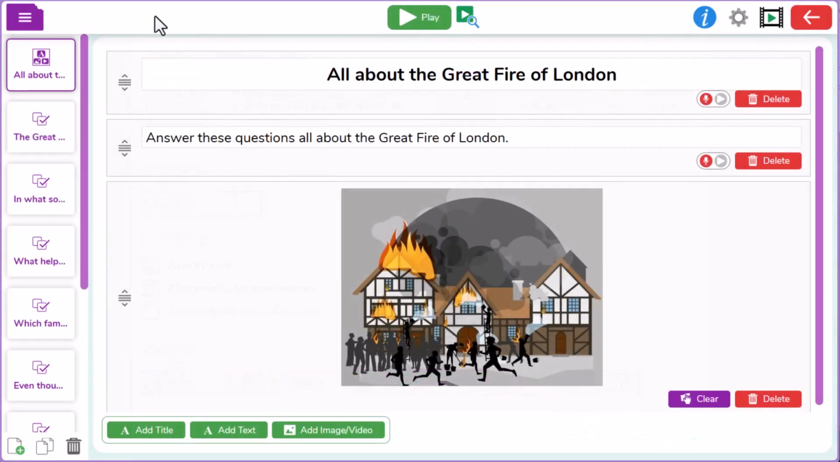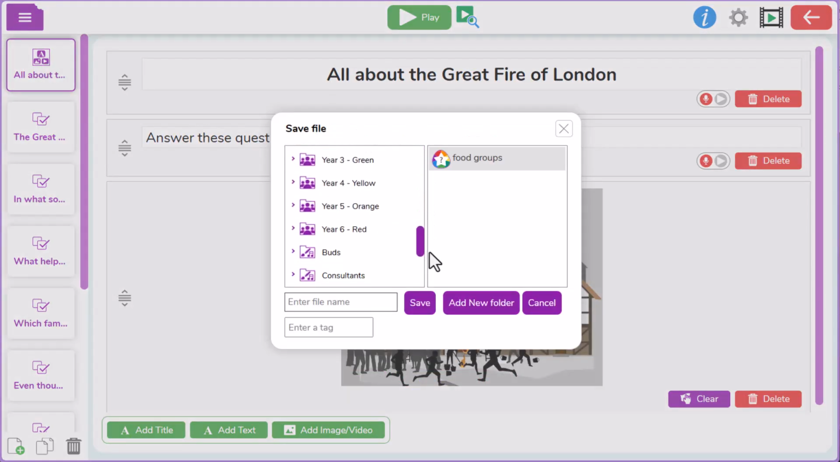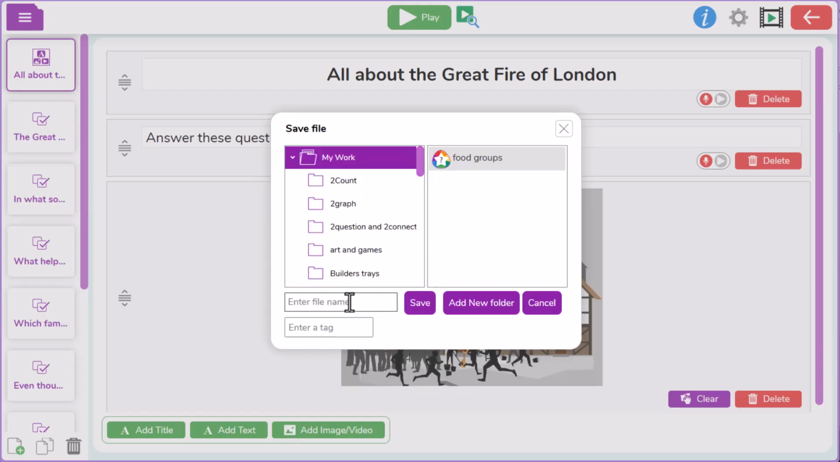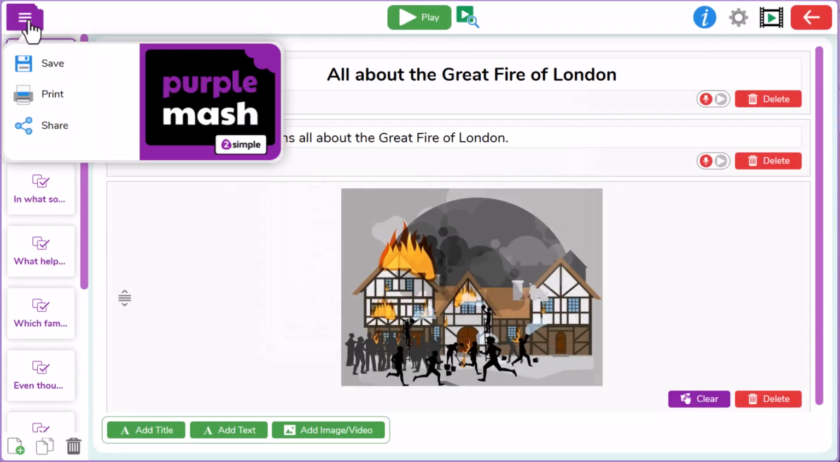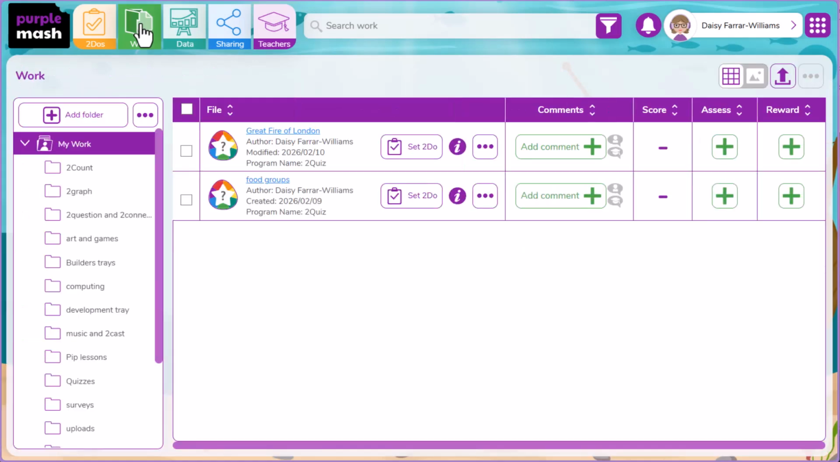Once you are happy with the edits you have completed to the quiz, be sure to save it. This can be done either to your work folder, class folder or group folder, or to a staff folder. In this case, I'm going to save it in my own work folder. Once your version is saved, you can choose to share it straight away using the share button and set as to-do, or if you want to access it later, you'll find it in your work area.